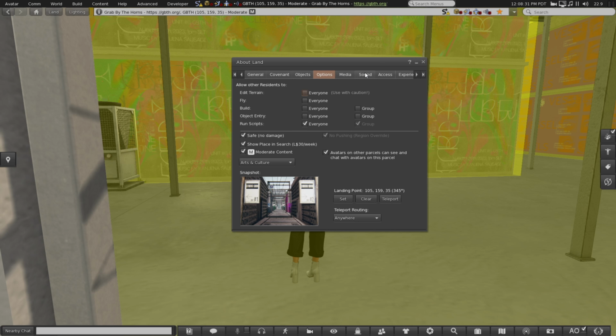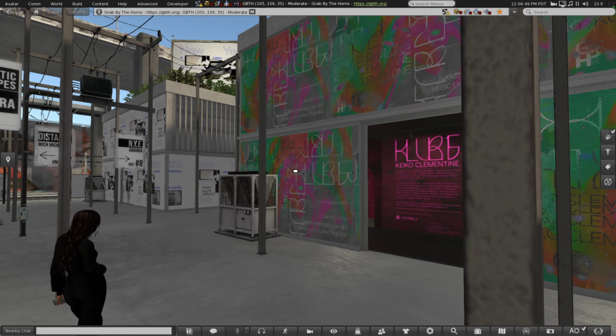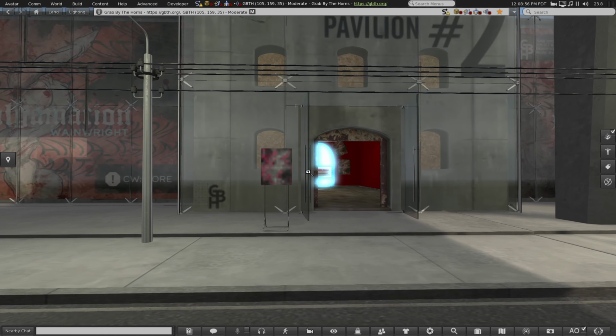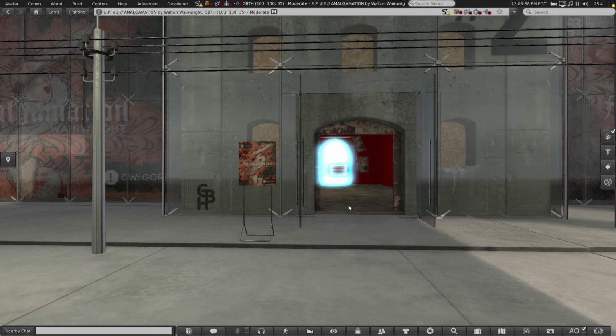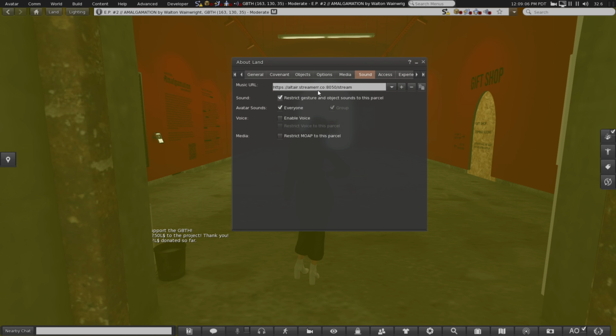In the Sound tab is where you set the stream URL for your land, in case you need one. Usually, I remove the stream after the opening party so it won't interfere with the work. There are cases in which the exhibition has a soundtrack to it, like in Walton Wainwright's Amalgamation at the Exhibition Pavilion 2, which makes an exception to this rule. It is also good policy to restrict sounds and media to the parcel only, so it isn't disruptive with the other spaces.